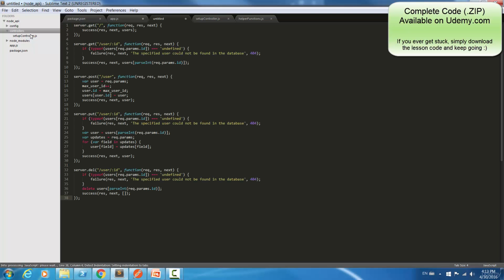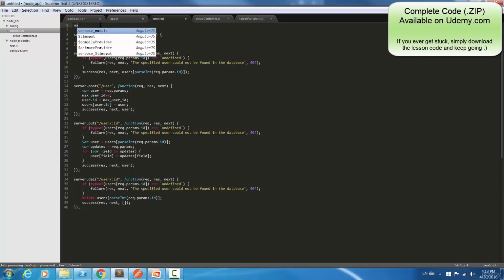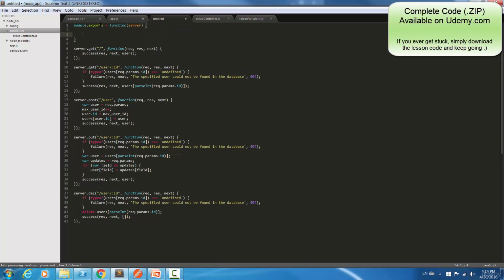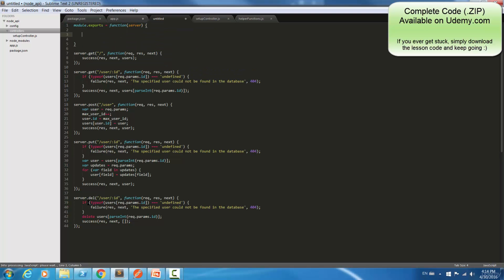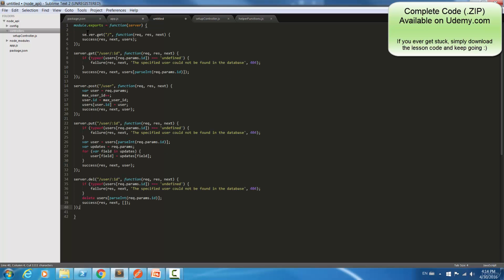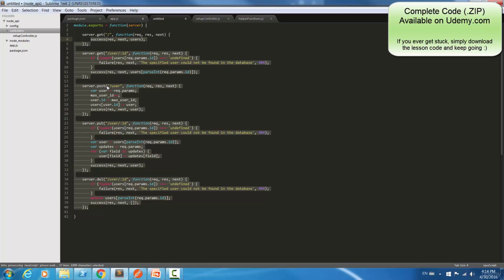And what I'm going to do is wrap all of this, as before, in module.exports is equal to function. It's going to take a server, because we use server heavily throughout these routes. And what we're going to do is indent this a little bit, and voila.